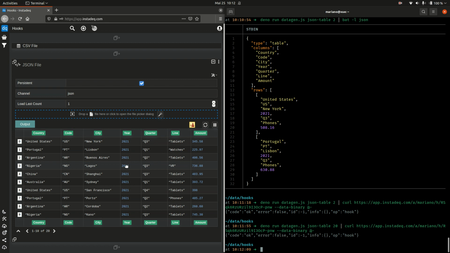So this was how to use hooks on Instadeq to integrate with external systems. And if you have any questions, just contact us on social media.